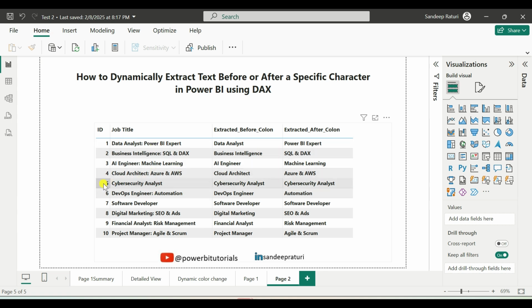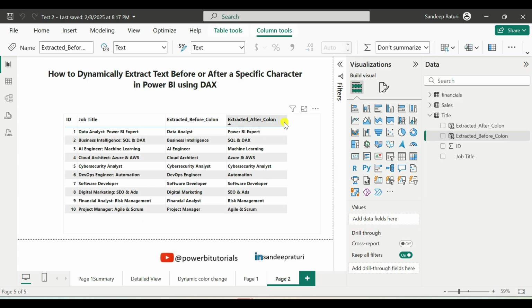And for ID number 5, job title is cyber security analyst. Here we don't have any colon, so that's the reason it is extracting the complete job title in before colon or after colon DAX output, because here we don't have any colon in the job title. I hope you now have a clear understanding of what we want to achieve. Now let's start the practical demonstration.